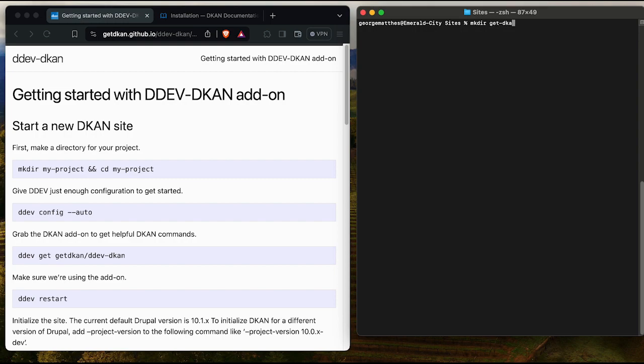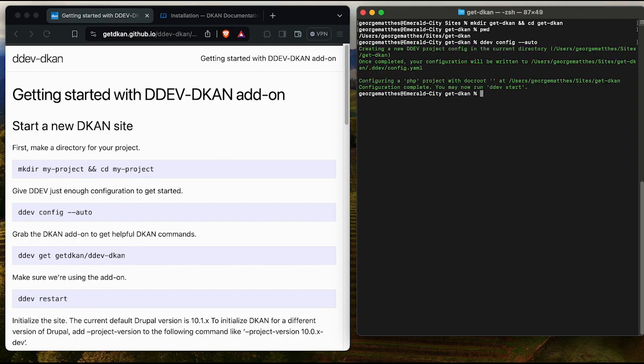First, make a directory for your project. Today I'm going to name my project get-dkan. Next, give DDEV just enough config to get started with the DDEV config auto command. Next, install the DKAN add-on for DDEV and restart.